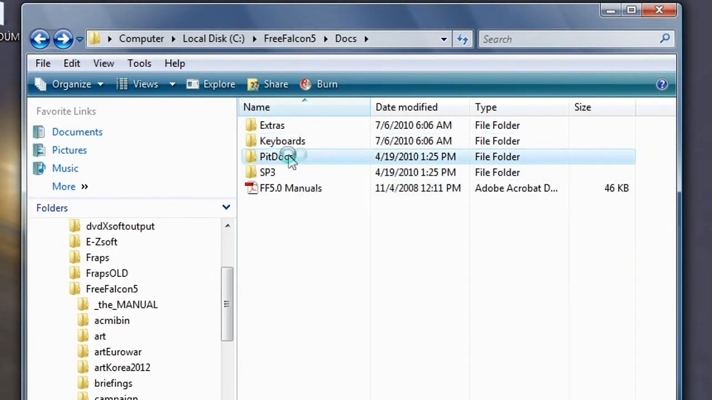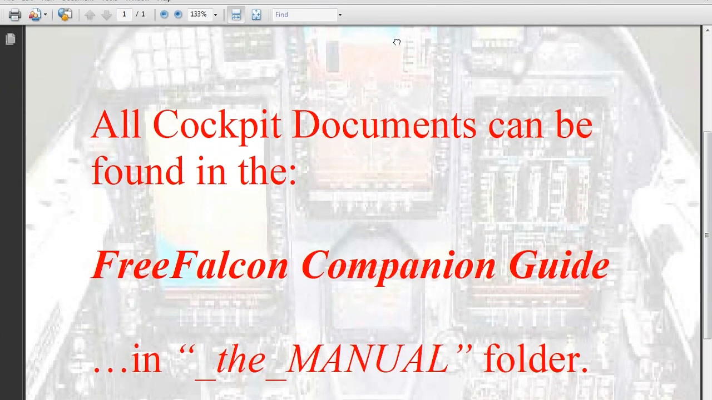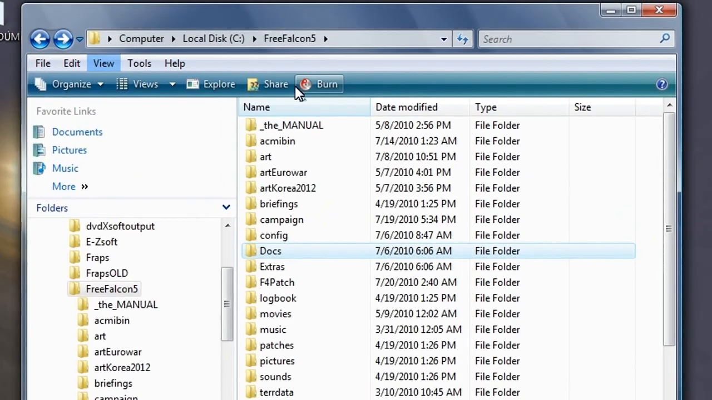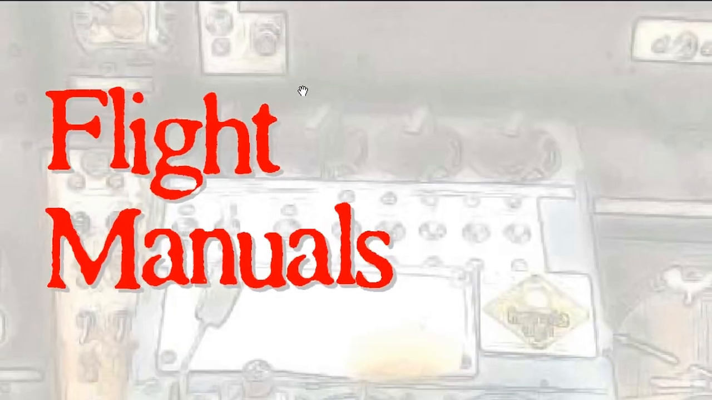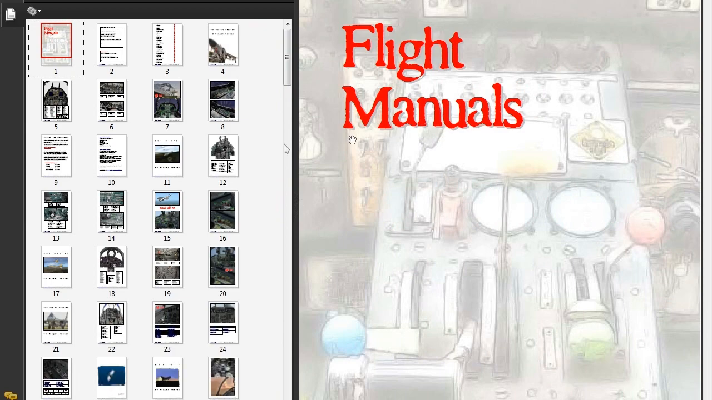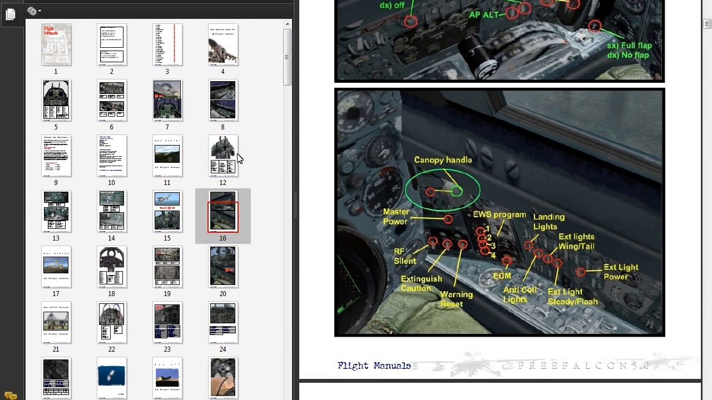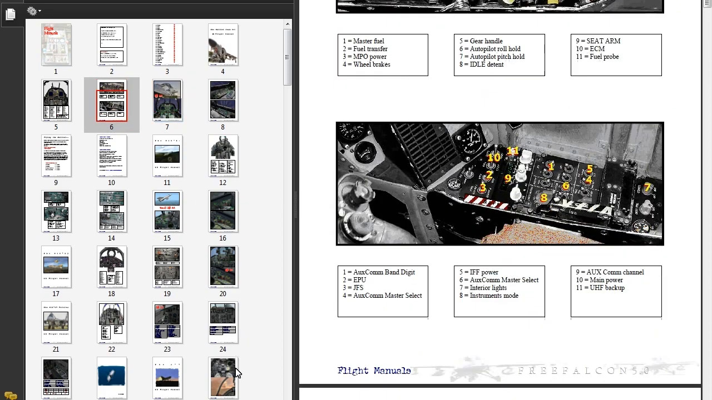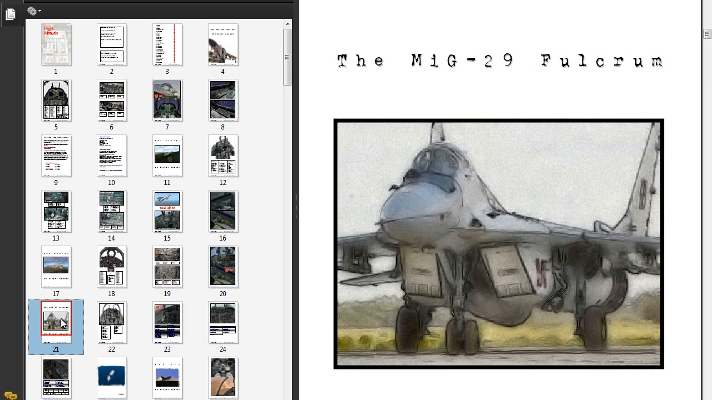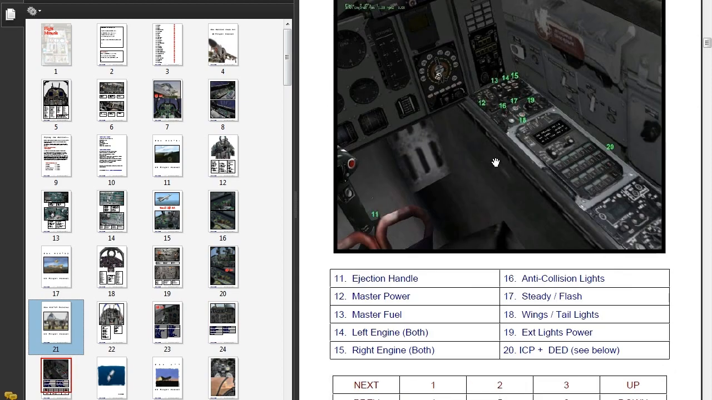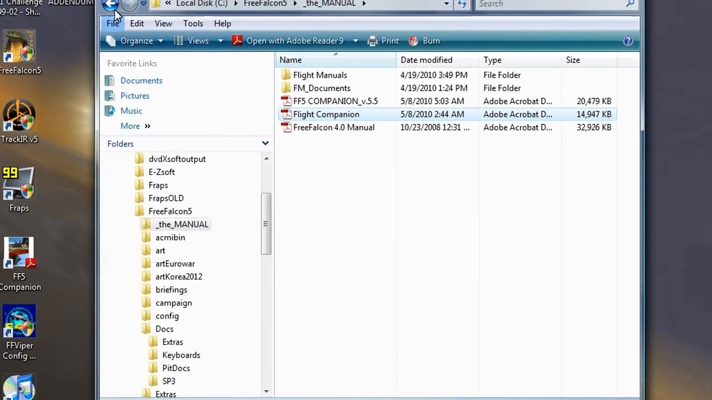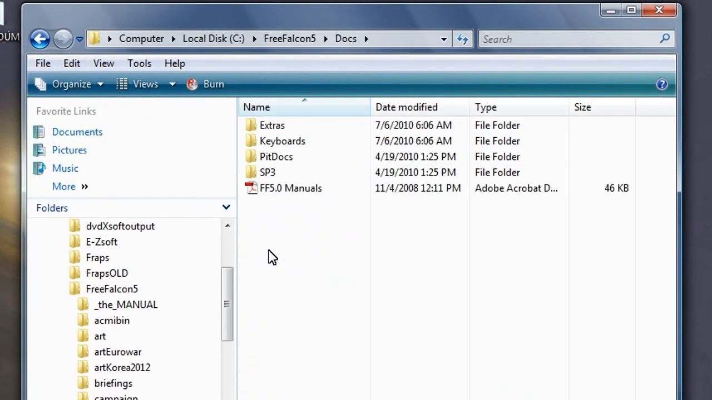Let's go back here. More PDF documents, your PDF documents are set here. Free Falcon companion guide in the manual folder. So if you want to go check that out, it's right here, the first time you enter into the Free Falcon 5, get all the manuals. This is your companion folder. Here they are, all the good stuff, pretty pictures, everything detailed, how to do everything in Free Falcon 5. So there, this is how I've been making all those tutorials, a lot of reading just for you guys. Anyway, that was that.